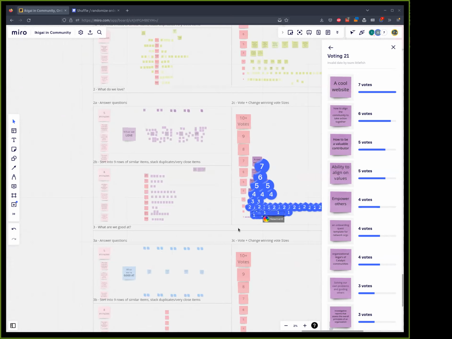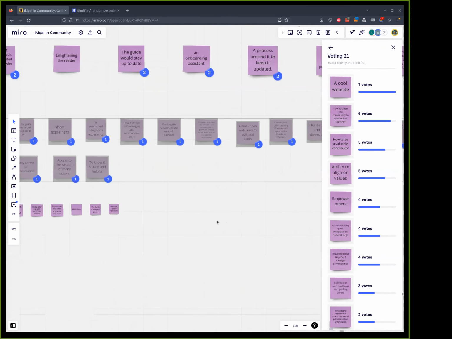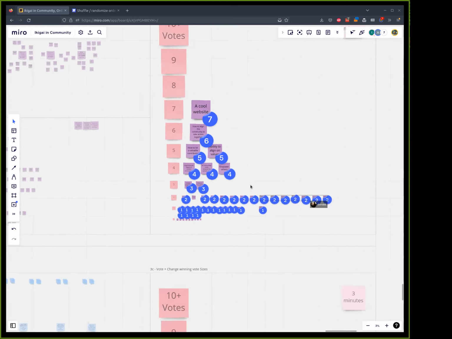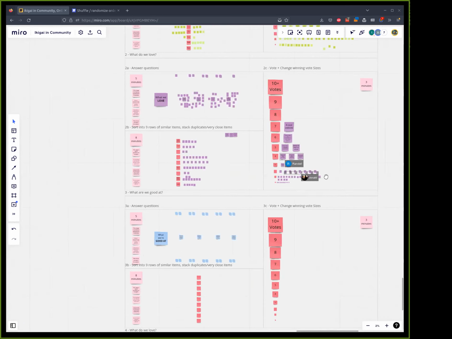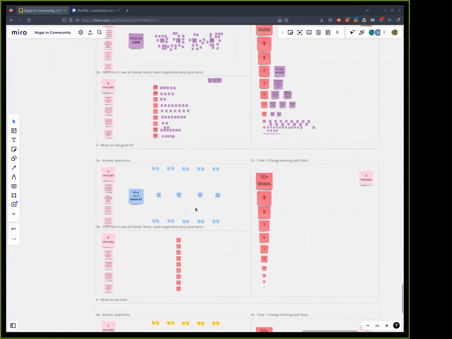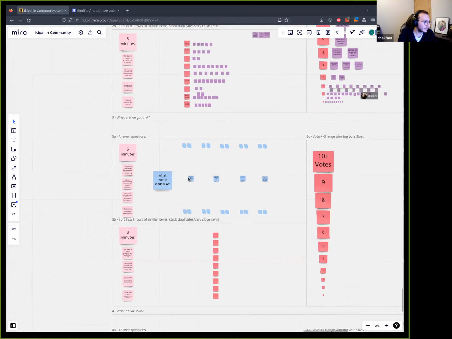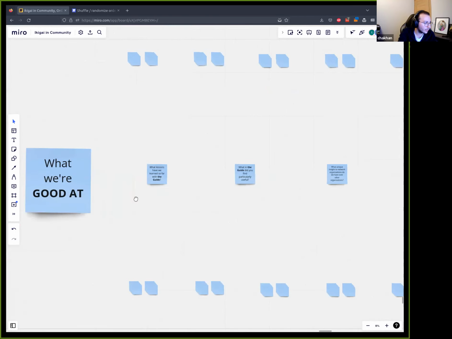All right. I'm going to select multiple, use the little handle in the corner, line them up, and grab the resizing corner and size them all at the same time. Now we're going to jump into part 3, where we're going to answer the questions about what we are good at.